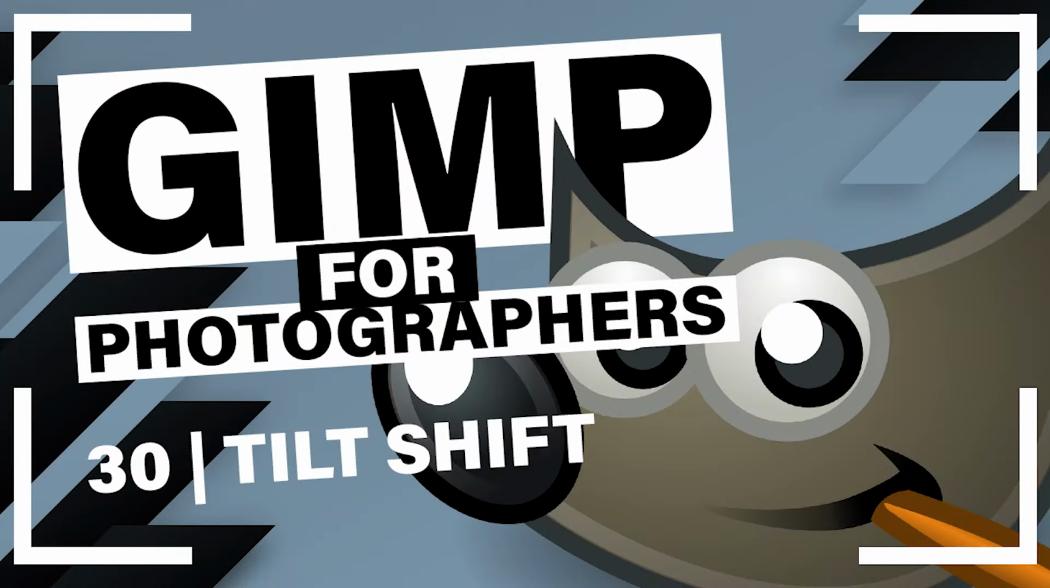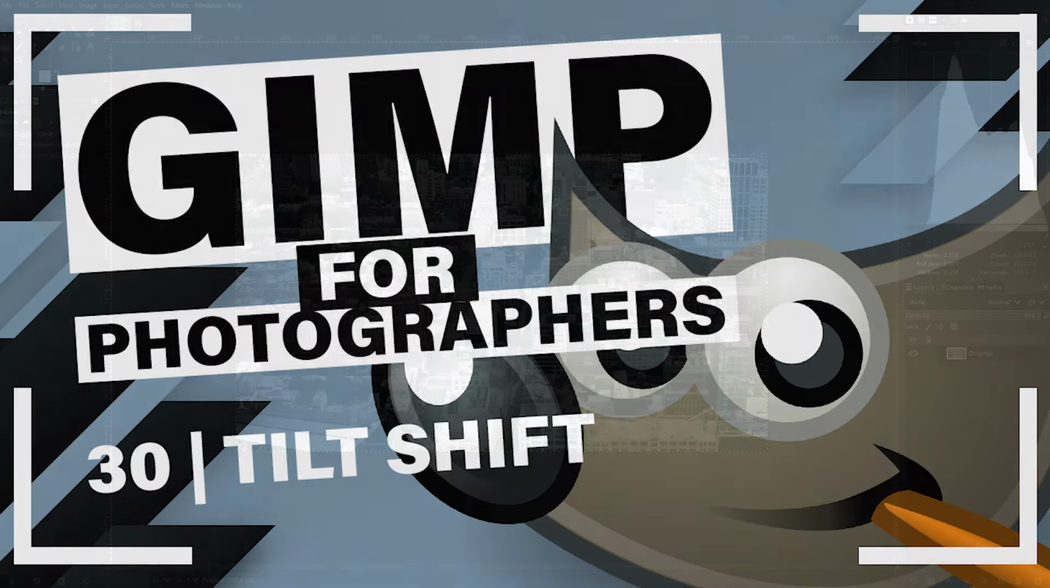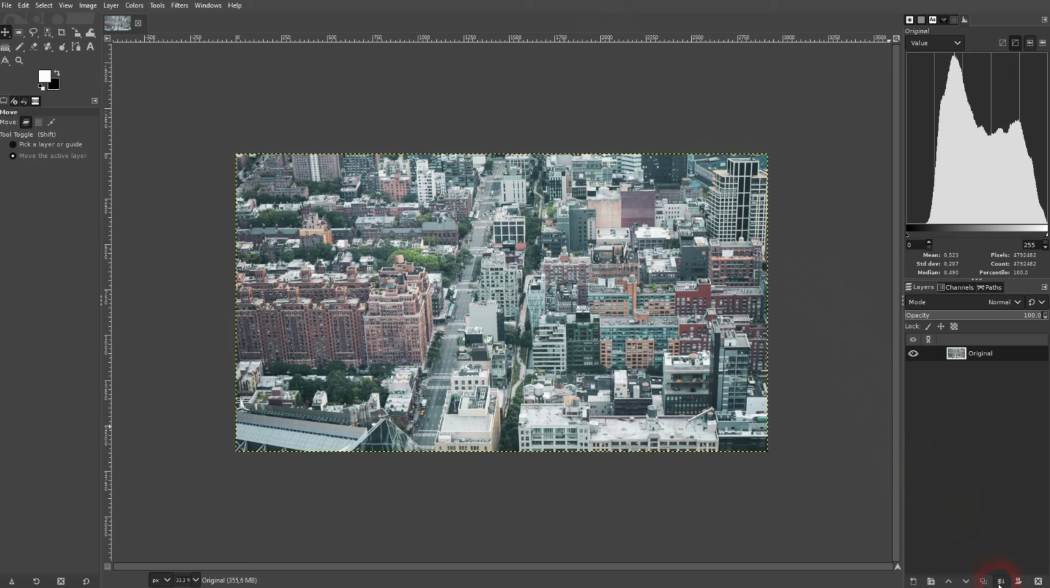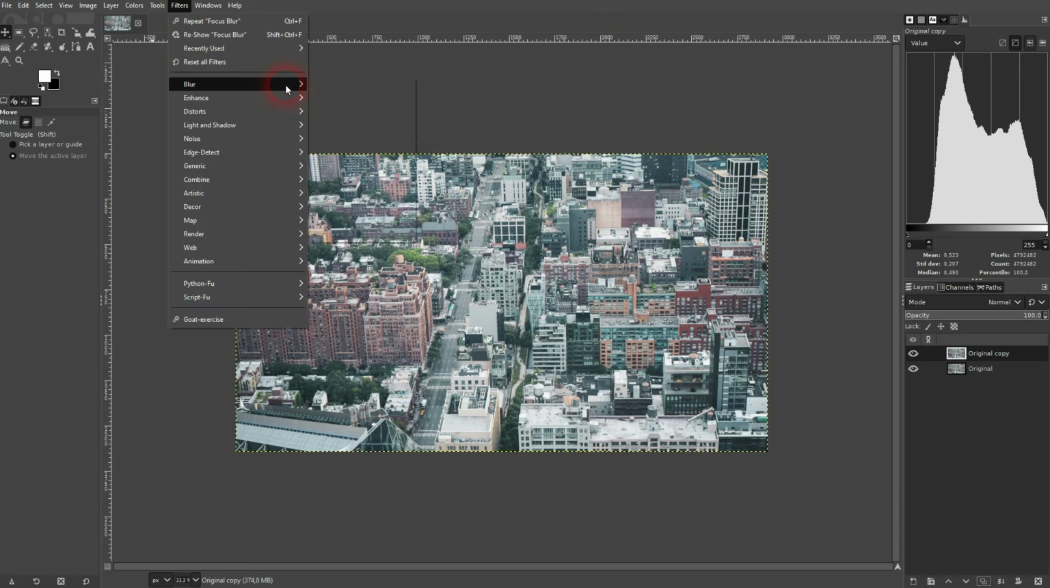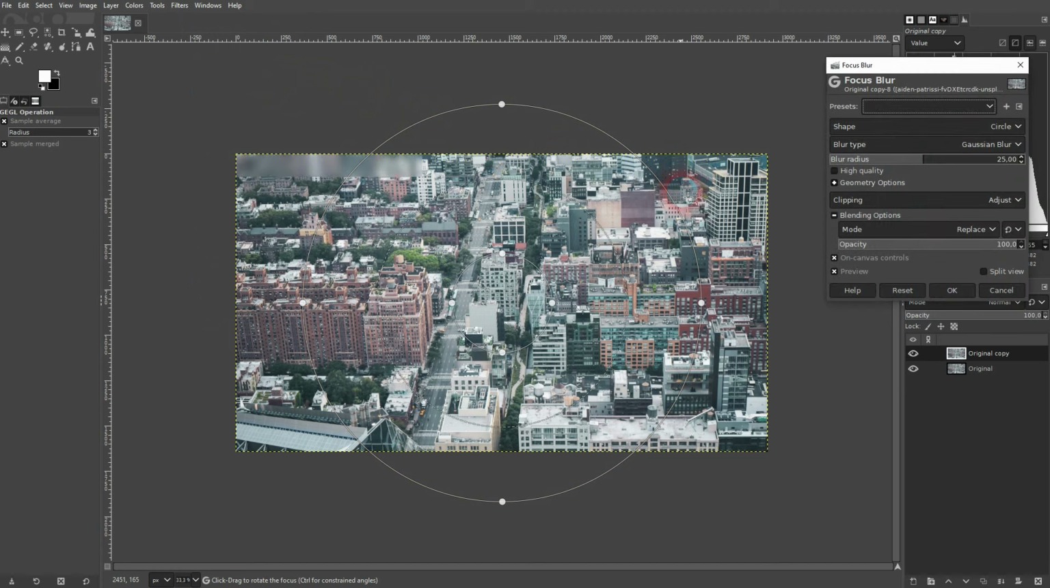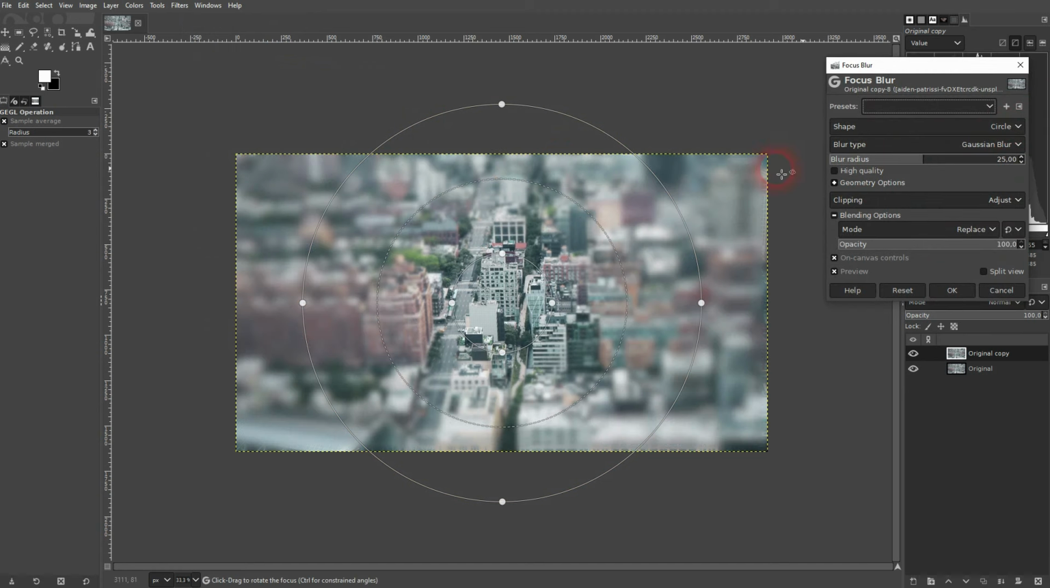Next effect is even easier to do. It's a tilt shift. We don't really have a tilt shift blur inbuilt in Gimp, but we can create that using a focus blur. All that we have to do is to change the shape, and what we need is called horizontal.